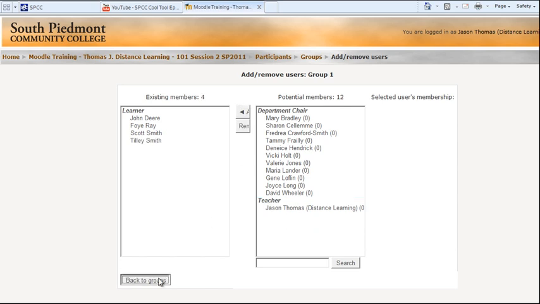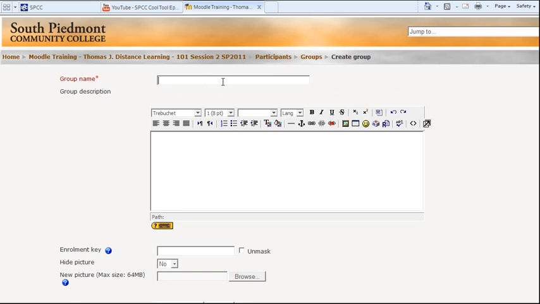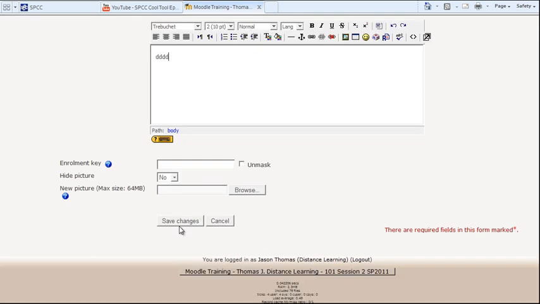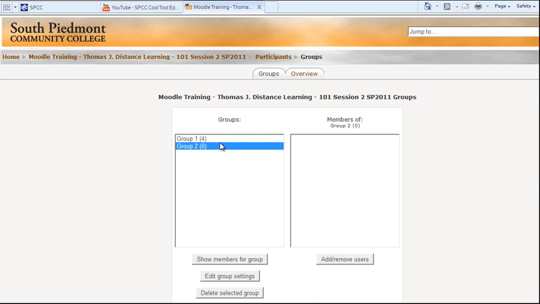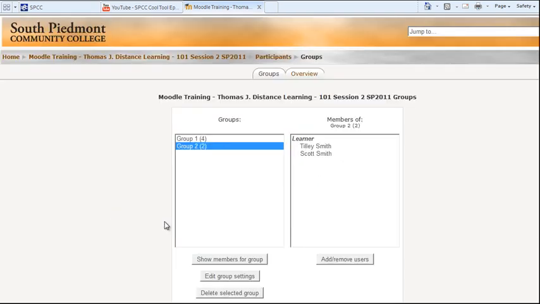And once you've done this, you can go back to your groups, you can create another group, name the group, put in a description for them, and save your changes. And then on this group, when you click on it, you can add other people. And yes, you can overlap users, so if you want users to be in more than one group, you can do that as well. It gives you a lot of flexibility.